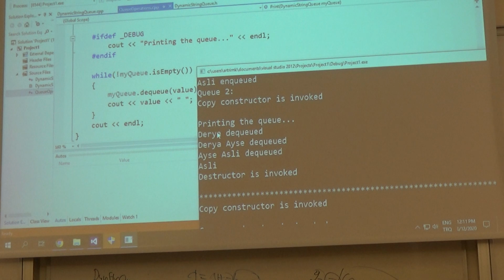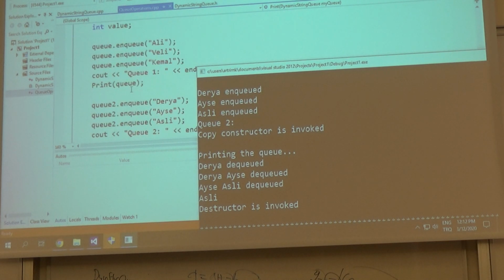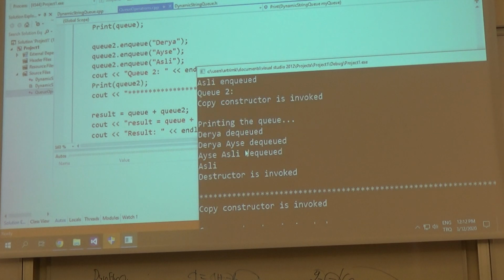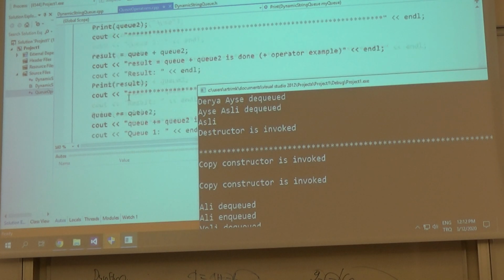the queue. So I print Delia, dequeued. When I dequeue it, I just say Delia dequeued, and then I print Delia. Ayşe dequeued, Ayşe, Aslı till the end. And finally, the destructor is involved for this guy over here, which I created with the copy constructor. Okay, now after this is finished, I print those stars. So I print the stars right now.